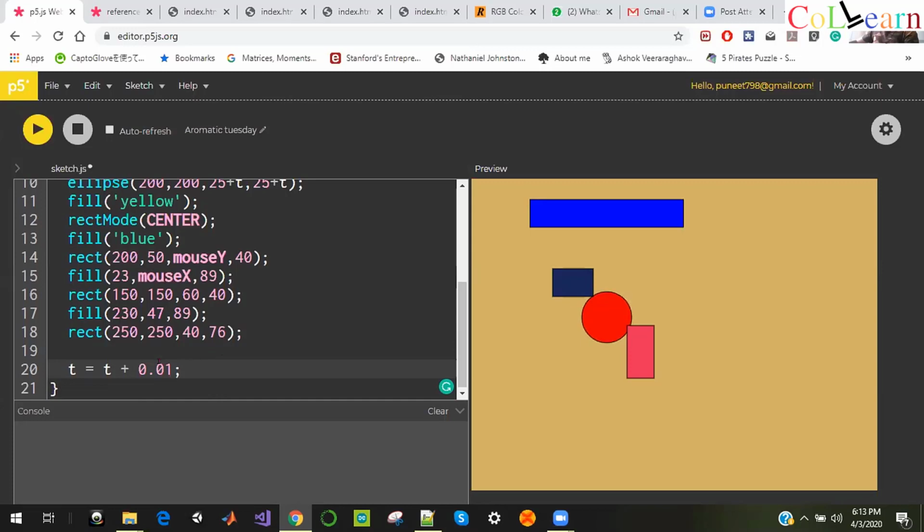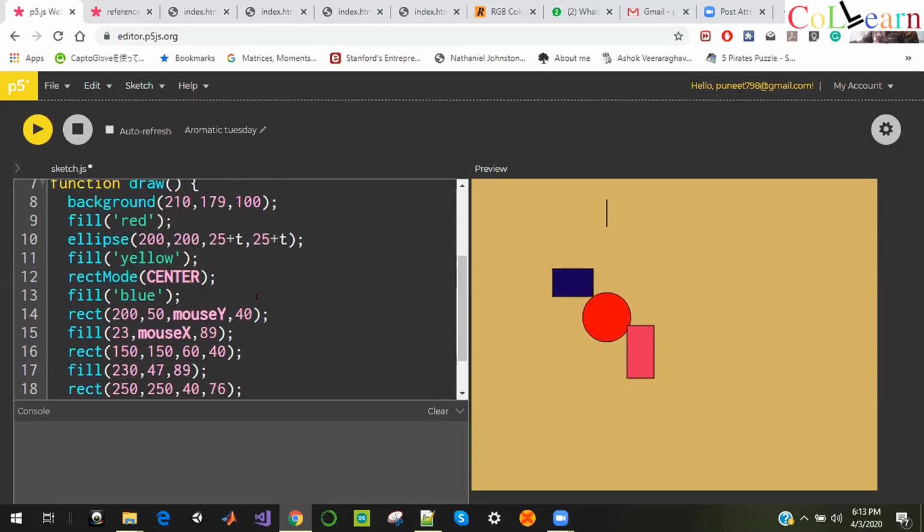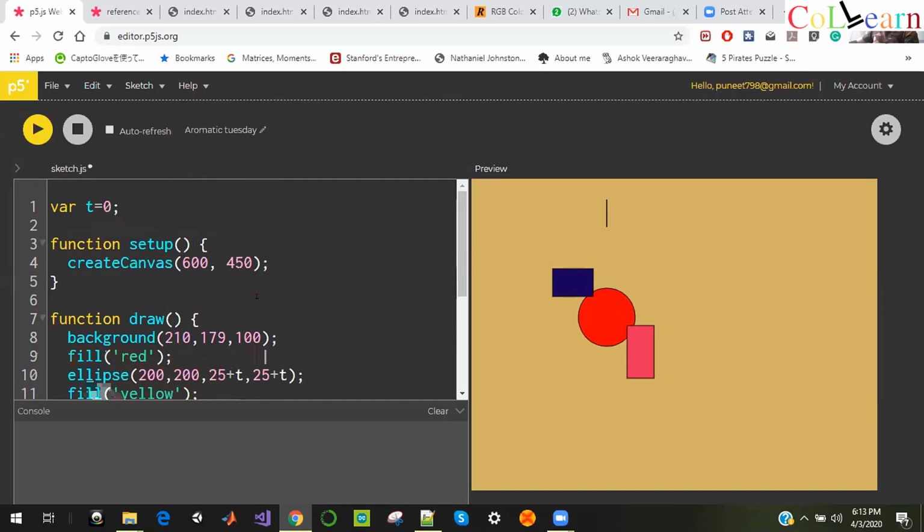So it's increasing slowly because the value we have given is very small. So probably you want to increment it with 0.1 rather than 0.01, and then click play. Here t is the variable that we declare, and it is equal to 0 at the start of the loop.